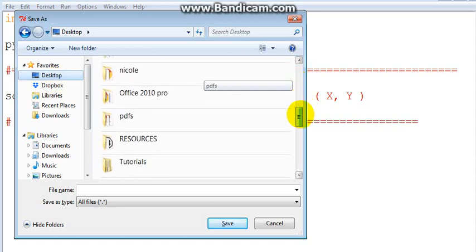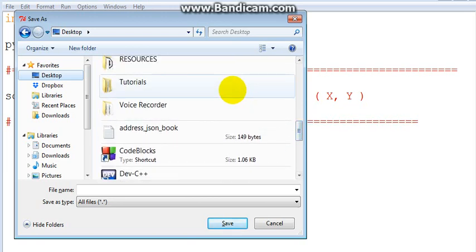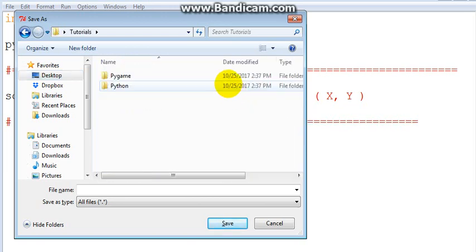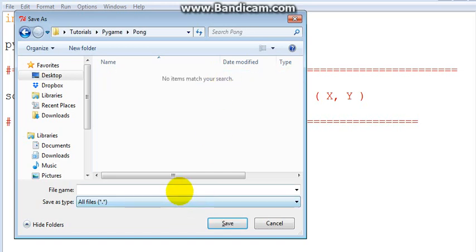So I created my own folder called tutorials and Pygame. That's where I'm going to save my work, and in this I'm going to save as tutorial 2.